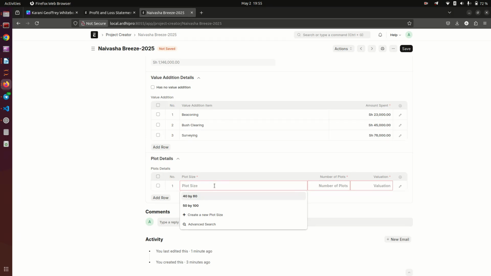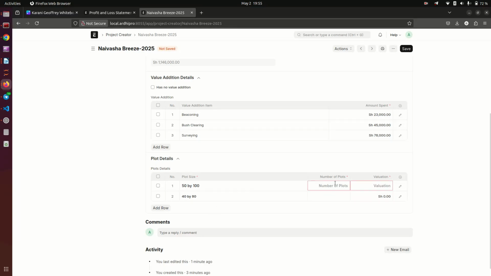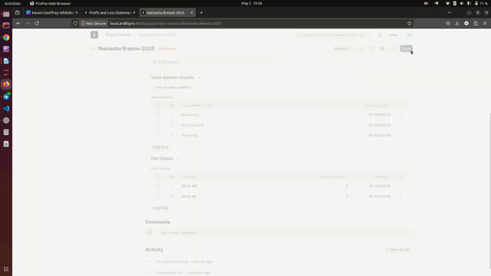All right, it can be 50 by 100, and then we did 40 by 80. So you can even get many types of plots in one land, or you can get just one. For example, you can get 8 50 by 100s if it's 1 acre, or you can get 7 50 by 100s and maybe 2 40 by 80s if it was slightly above 1 acre. You guys know how you normally divide this thing. Then number of plots, let's say for example 50 by 100 we got 5, and this one we got maybe 3. Okay, this is just an example again. Then these two figures you can just put anything so that you can be able to save. I'll show you what they mean. Save.